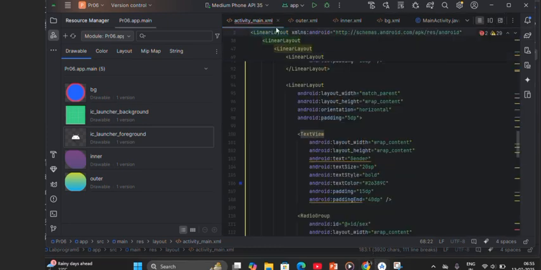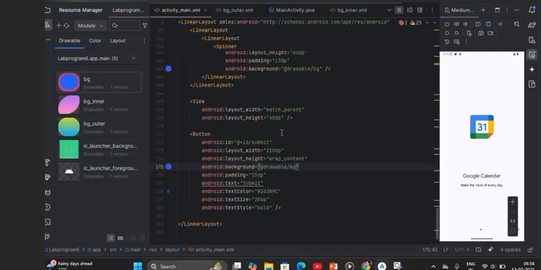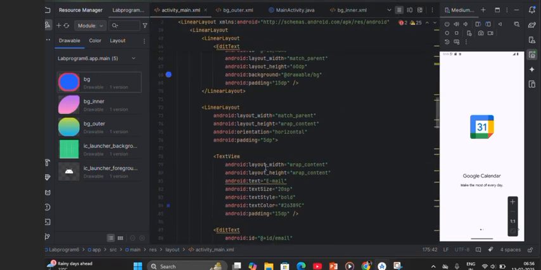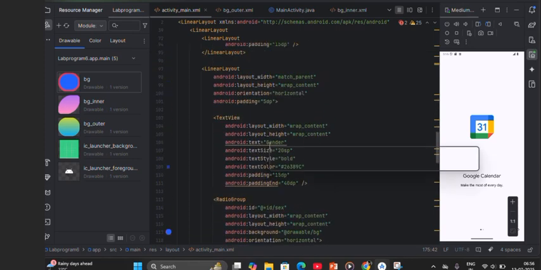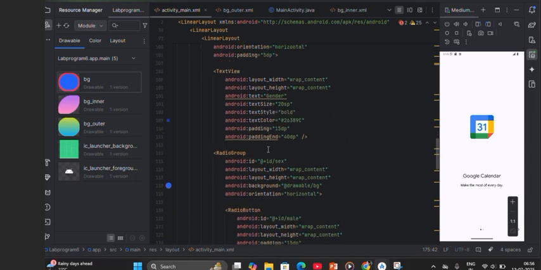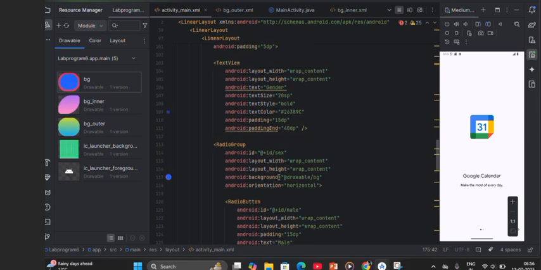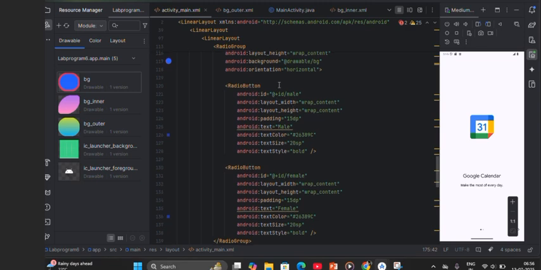Then I have to create male and female, gender. So here in order to get that, we have used a text view, it is a gender, but here we have given a radio group and we have created an ID there. In this radio group we have radio buttons, one for male, another for female.